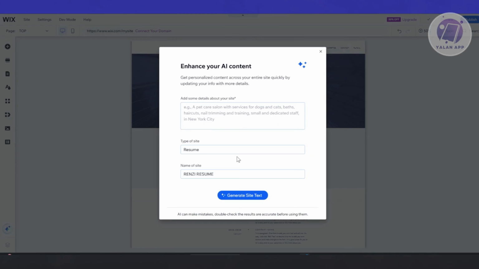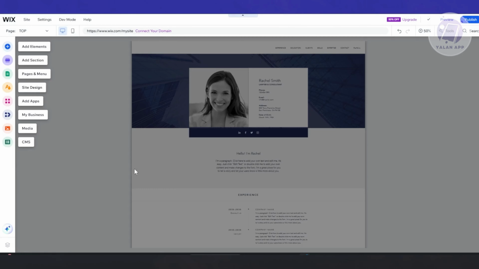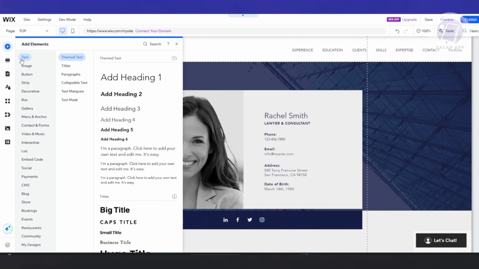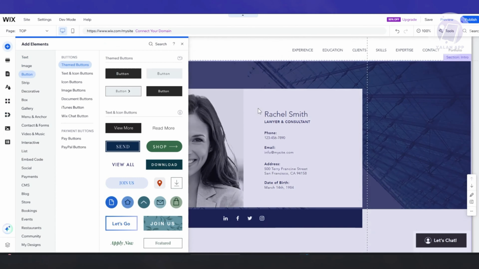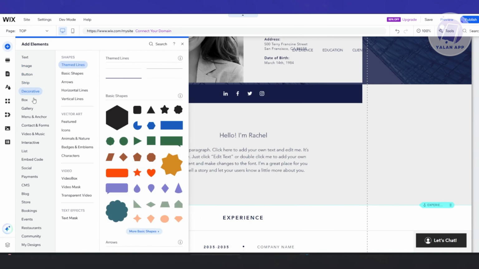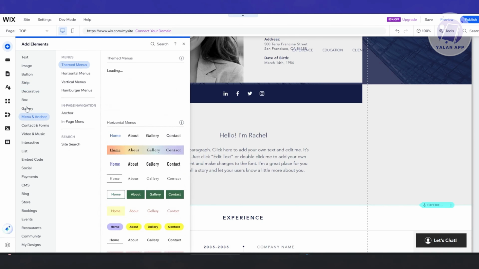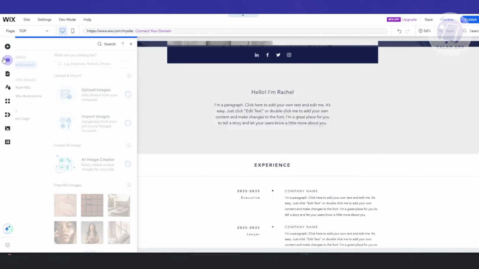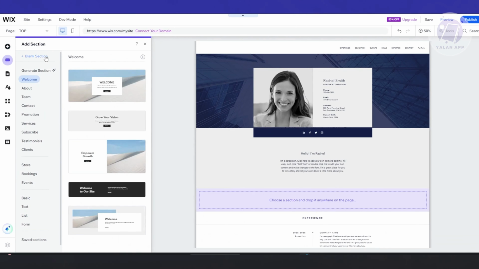Now, once it's set up, you can click on the X button at the top right here. First, you have add elements. If you want to add text, images, or buttons, this is where you'll be able to add them. You could also add decorative elements, like boxes for advanced ones, and galleries if you want to really customize that. Now, the sections panel here allows you to add pre-built sections, like if you want to welcome someone, add an about section, a team section, or a contact section.